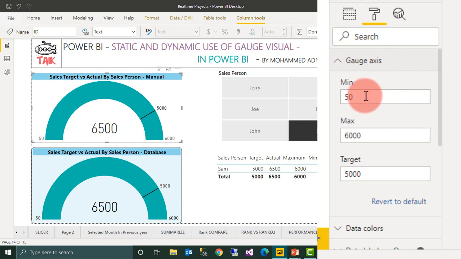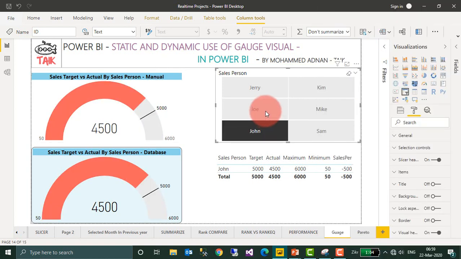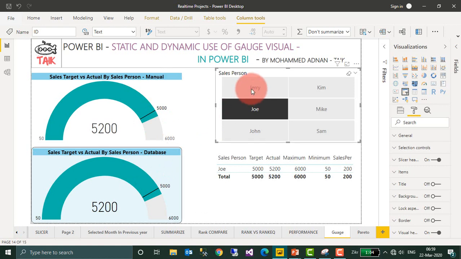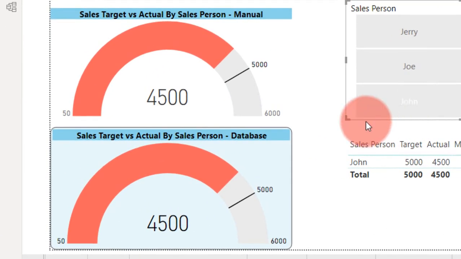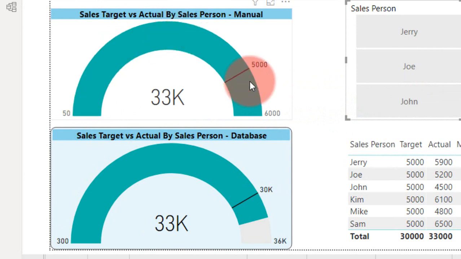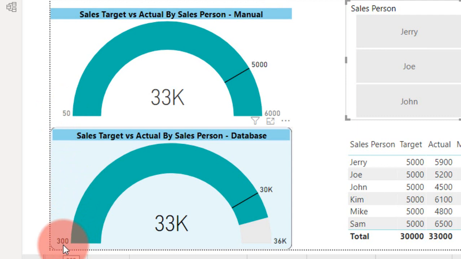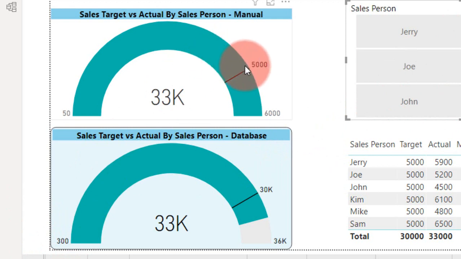In this, I used a manual, that is a static one. That is, minimum value is 50, maximum is 6000 and target is 5000. If you select each and every salesperson, then it will show both the data as same. Whereas if you didn't select any of the salespersons, the minimum is 50, whereas here it shows as 300 because it's inclusive of 6 salespersons. And the target is showing 5000, whereas this target is 30,000, and the maximum is 6000, it is showing 36,000. So this is the drawback between the manual and database here.